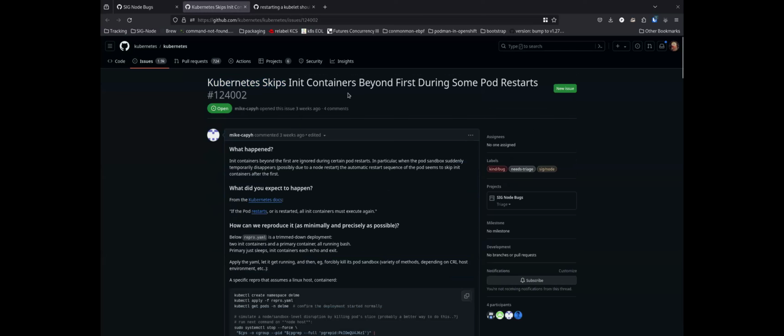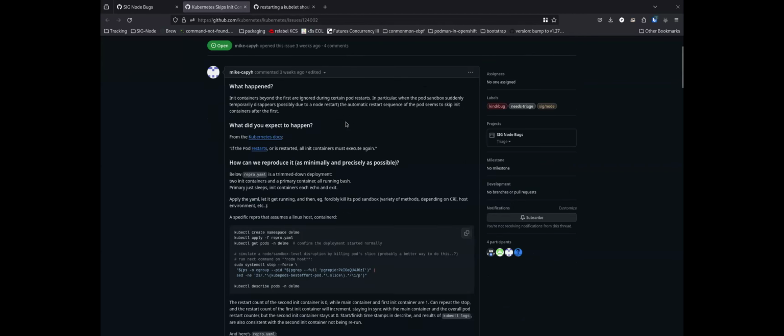Next: skips init containers beyond first during some pod restarts.